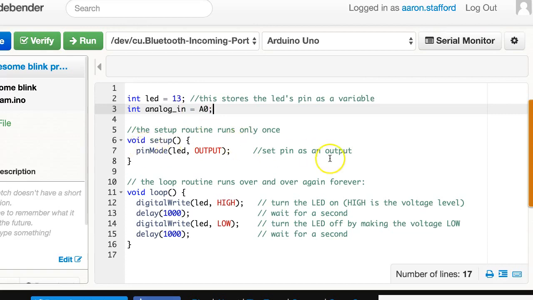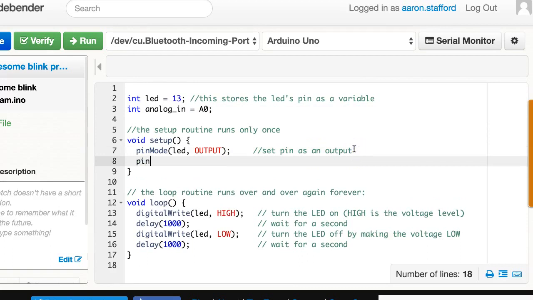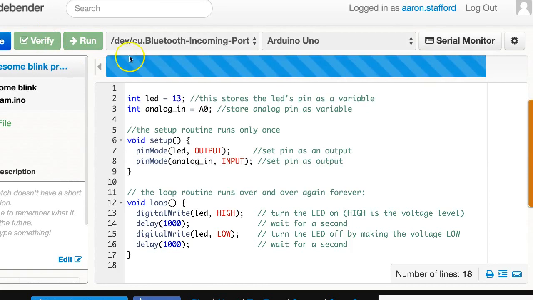So we'll say A0. Okay. And then when we use pinMode, we're going to set it as an input. Okay. So we store the analog pin as a variable, and here we set the pin as an input, and that's all you have to do to set up an analog input. Okay, we'll verify it to make sure I did everything right.